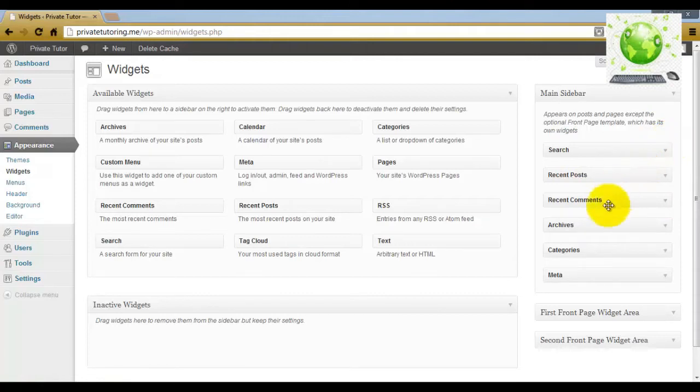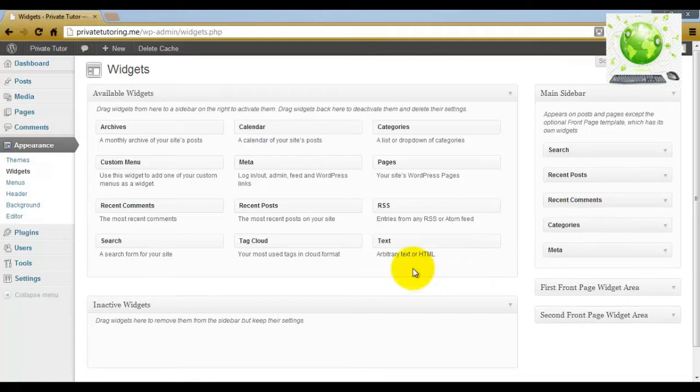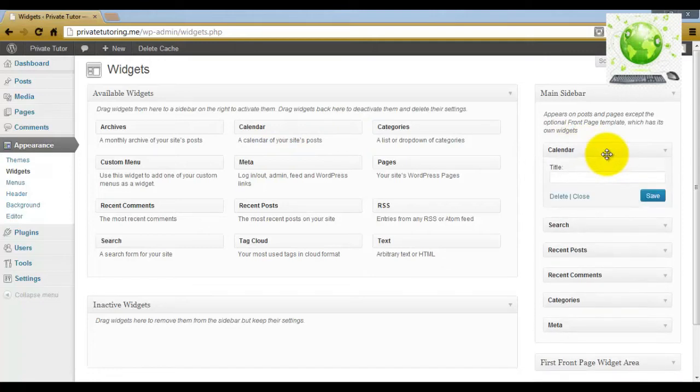So say for example we wanted to remove the archives widget, we would just drag it across and drop it back onto the other side. So when we view our website now, you'll notice that the archives category has disappeared. And in the same way, if you want to add a different widget, say for example you wanted to add a calendar, you just grab it and you click it and pull it across to the sidebar.